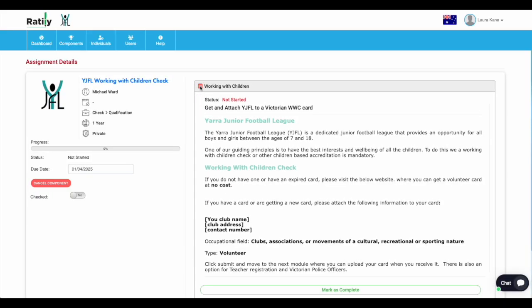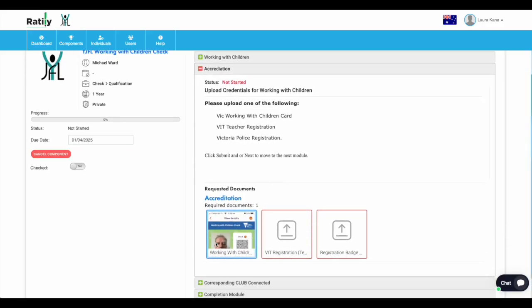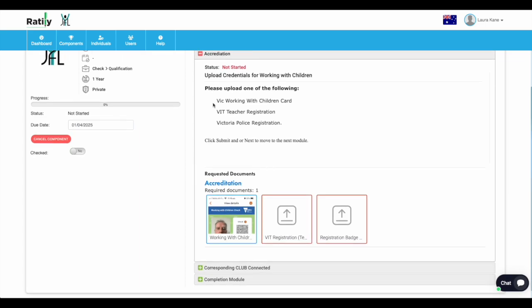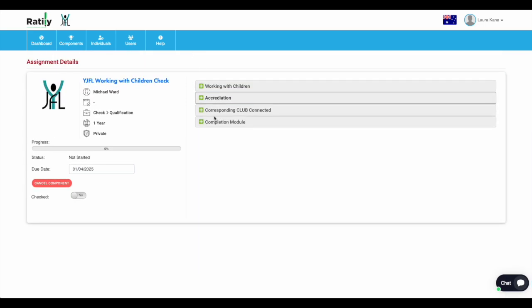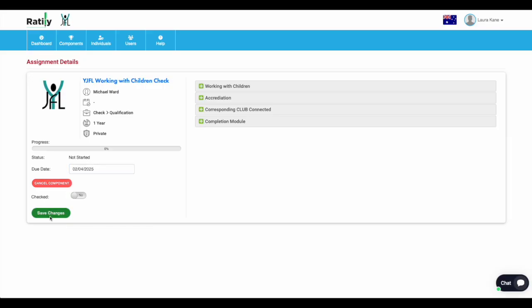You can also go in to show the details of the components. By clicking the plus signs, that will expand the modules in the component, and should you need to complete it on behalf of the individual, you can. In this case, we can see that Michael's got a Working with Children card. He just hasn't shared it yet. When it's shared, it will turn green, and again, he will complete those components. You can also cancel the component from in here, or if they need, extend the date.